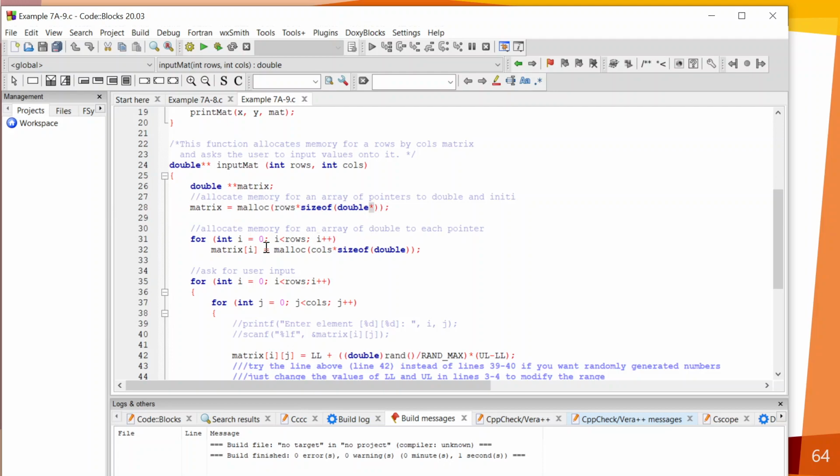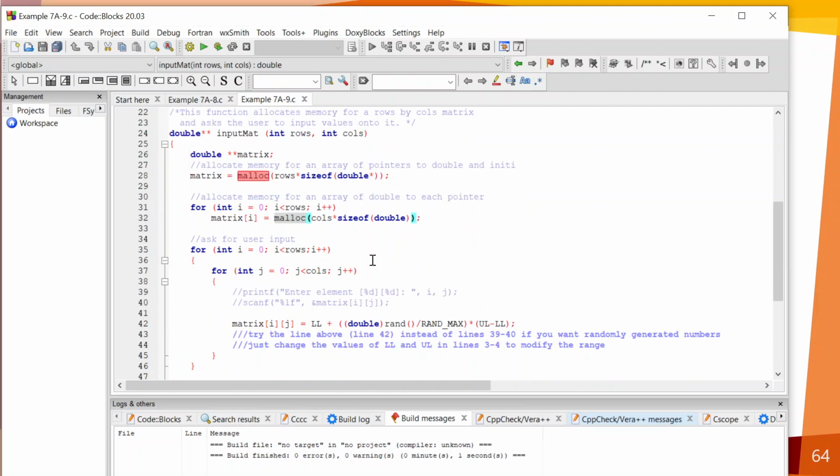And then, for each row, okay, matrix I, kaya I is less than the number of rows, mag-allocate naman siya ulit for each value, for each column. Okay? Kaya columns times the size ng double natin. Okay? And then we'll be asking for user input and then isa-scan natin yung ibibigay. Okay? If we look at lines 39 and 40, kung ano yung input ni user, yun yung isa-store natin kay element ng matrix natin, ij.